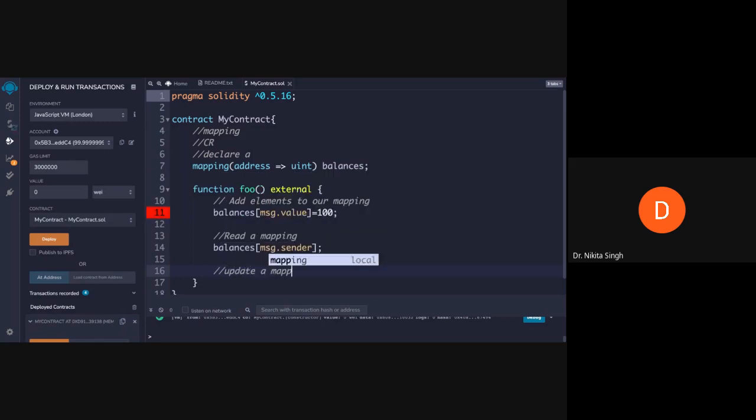Then we have update mapping, and it's the same thing you're doing here: balances message.value, and then you add your updated value. You created a mapping that this smart contract should have 100 ether. Now you say that instead of 100 ether, it should have 200 ether. So you can do that here. Now instead of having 100 ether, it will have 200 ether. So you can add a new value like this if you like.